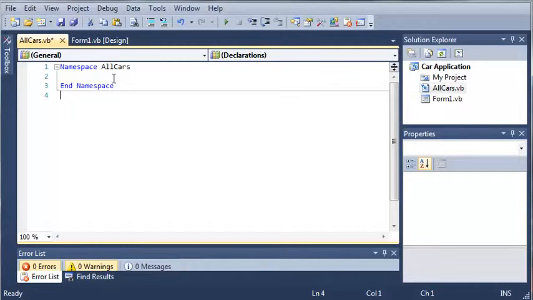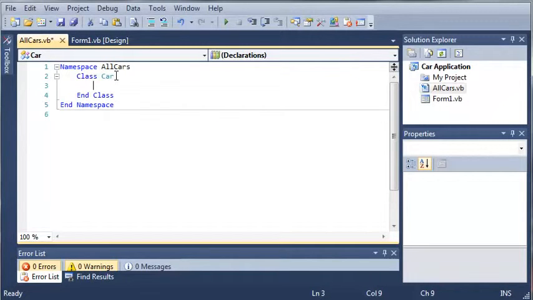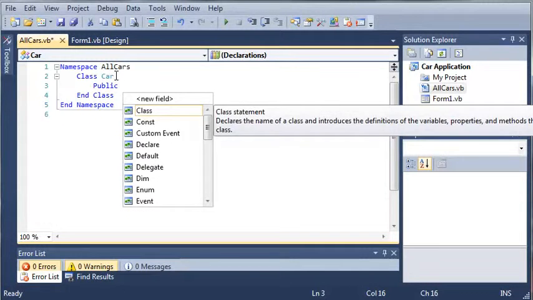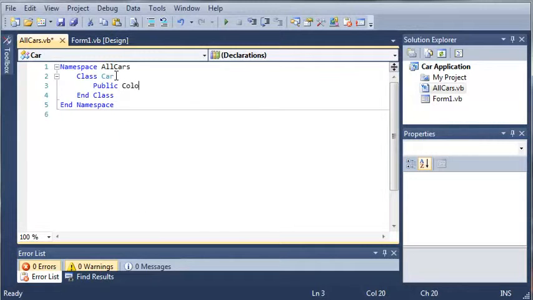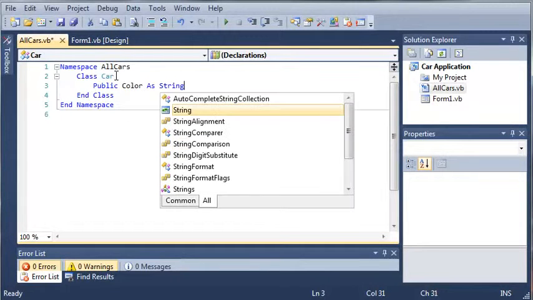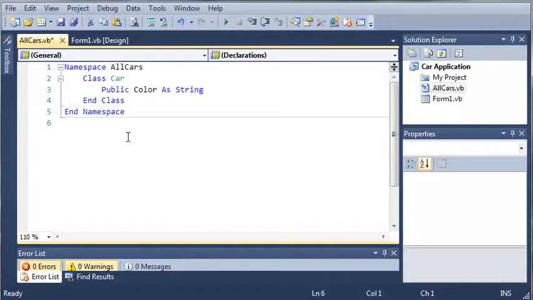So let's just create a car class right here. So we'll just go ahead and start out by creating a class. So we will type class car. Okay, so now what we're going to do is we are going to add a variable in there that will get the color of the car. So we'll type public color as string.